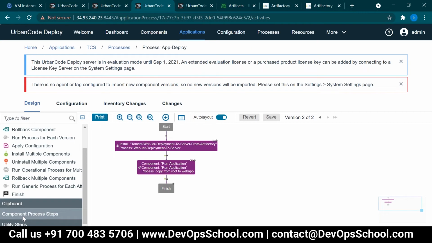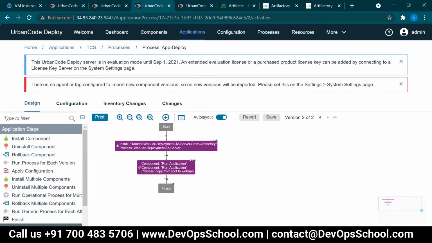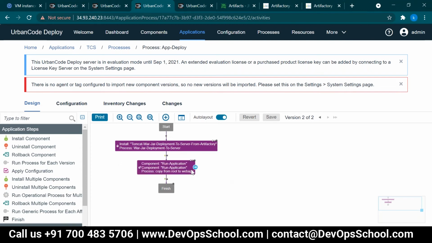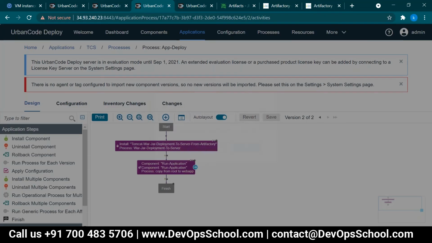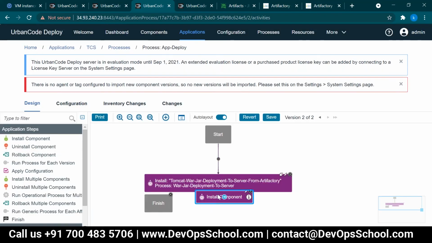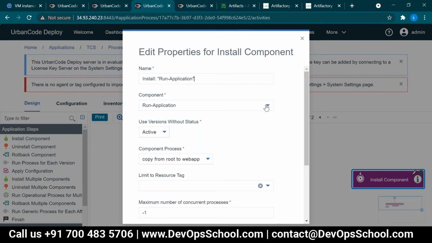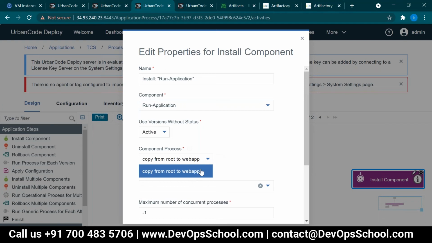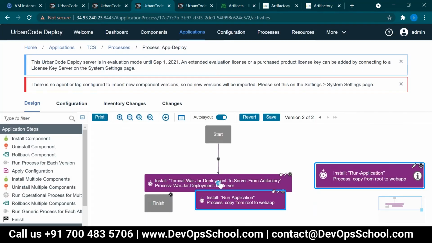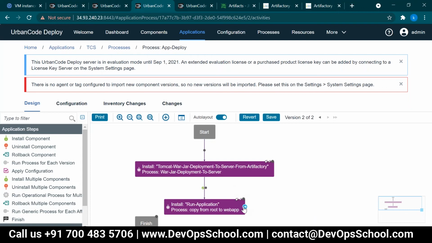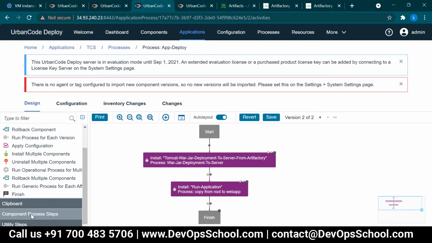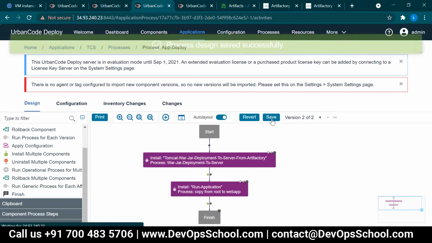So either it should be a component process or an install component. Only one way you can use this in UCD, and that is one of the drawbacks. It is not picking up. Now I'll select install component, and in that component run application, which component process. Both are install component. I didn't select the component process at all. Now save it. Troubleshoot I did.